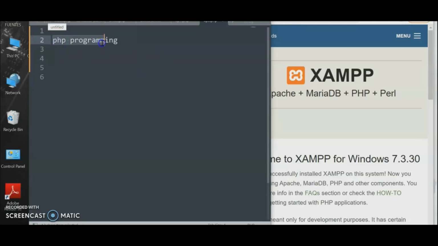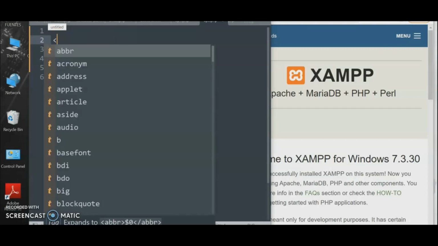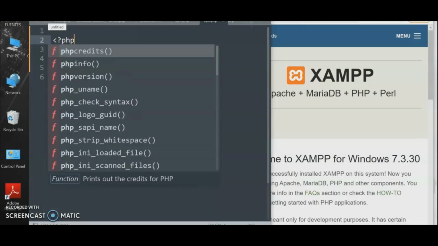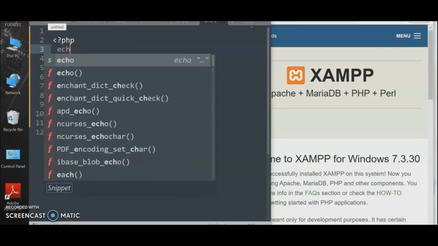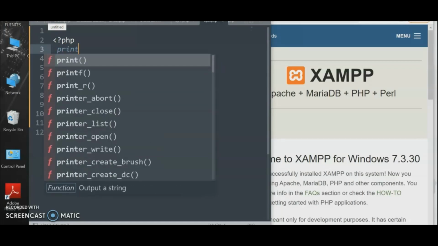If you were not able to watch my previous PHP tutorial, please watch it. You can start from zero to hero, and it will be easier to learn PHP right now. If you want to start your PHP, you can start with this syntax, question mark and PHP. You can also embed PHP in your hypertext markup language, but since our target is PHP, we will start with PHP. If you want to print, you can use echo or print, hello world.